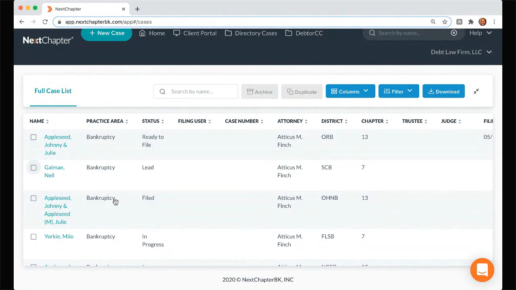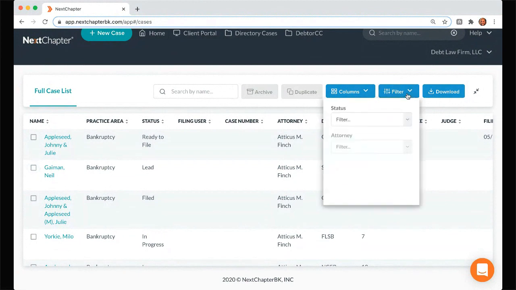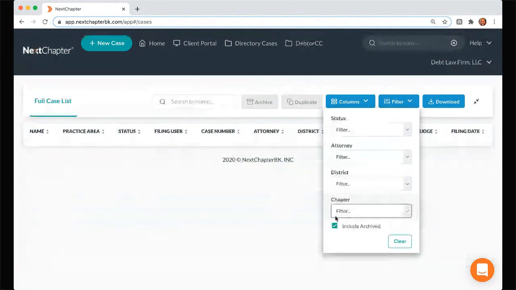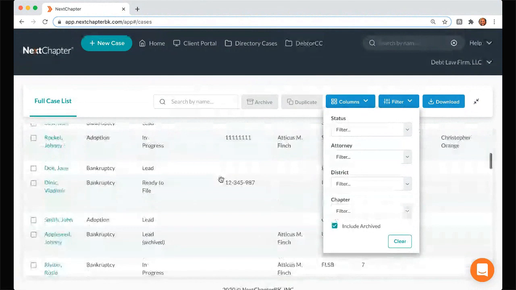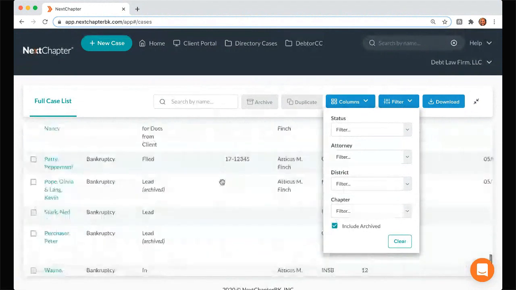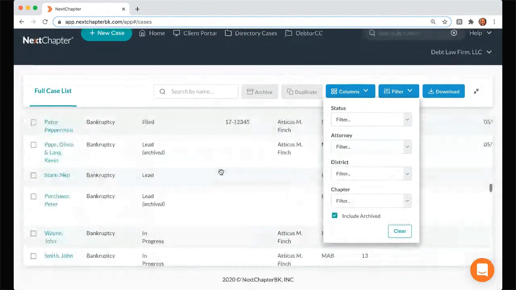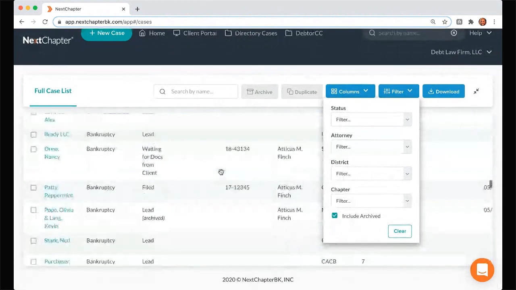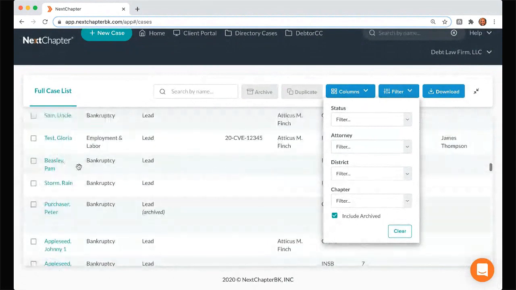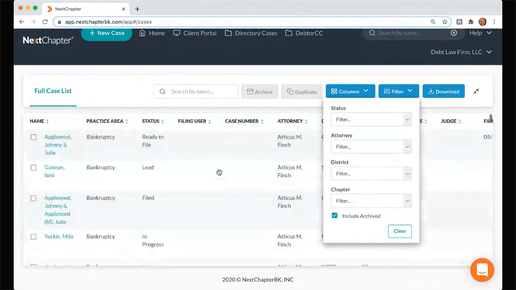So to view any archived cases as well, you'll again come to your full case list. You'll click this filter button at the top and then just check the box to include archive. Once you check that box, the list will update. It will show you any cases that have been archived. I'm not seeing any in here just quickly, but if you have an archived case, it will say archived in parentheses next to the case name.